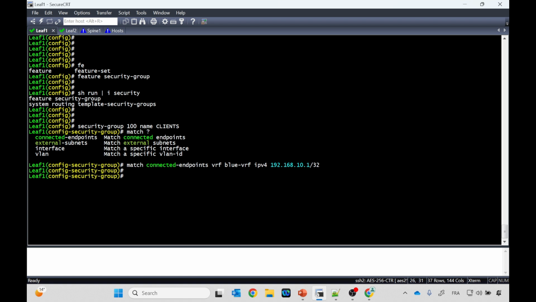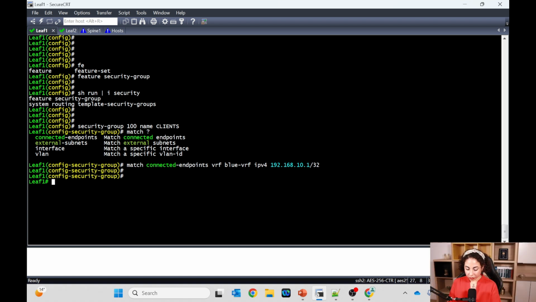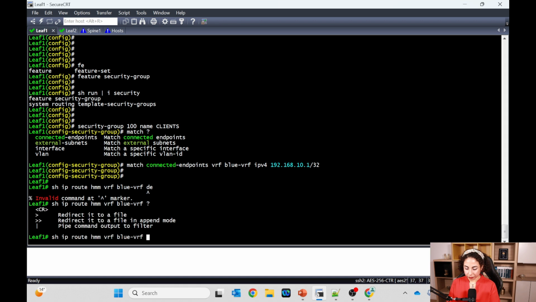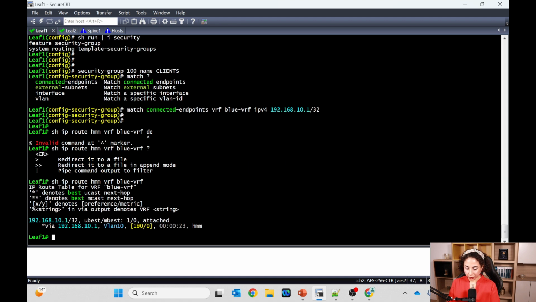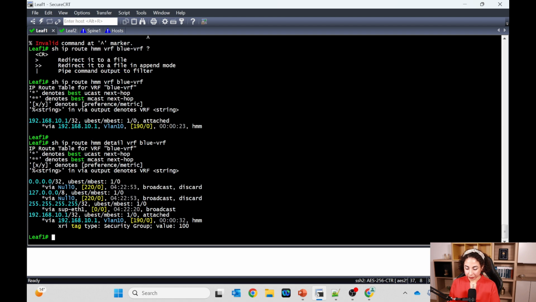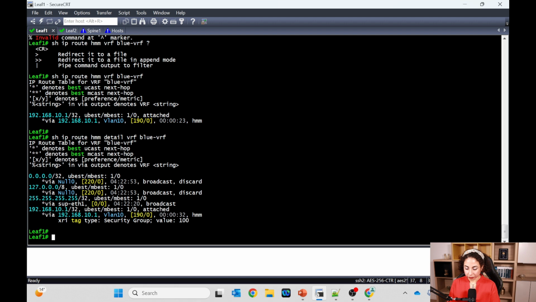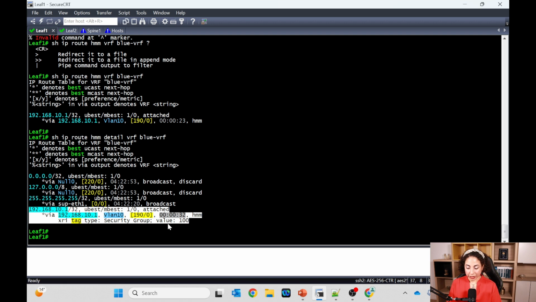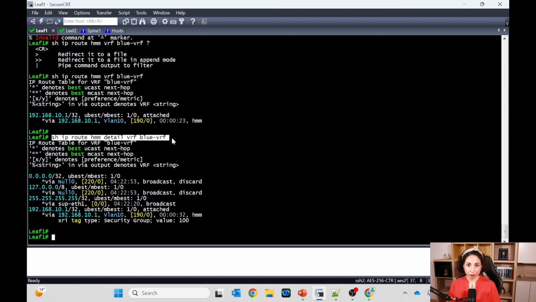What I can do now is a show IP route HMM into my VRF with the detail command. Was it that one? No, show IP route HMM detail is here. Detail is here, okay. For my VRF, blue VRF. What is nice with this command is that we can show that we have the security group that is being assigned. So we can see it directly from the show IP route HMM detail for my VRF.